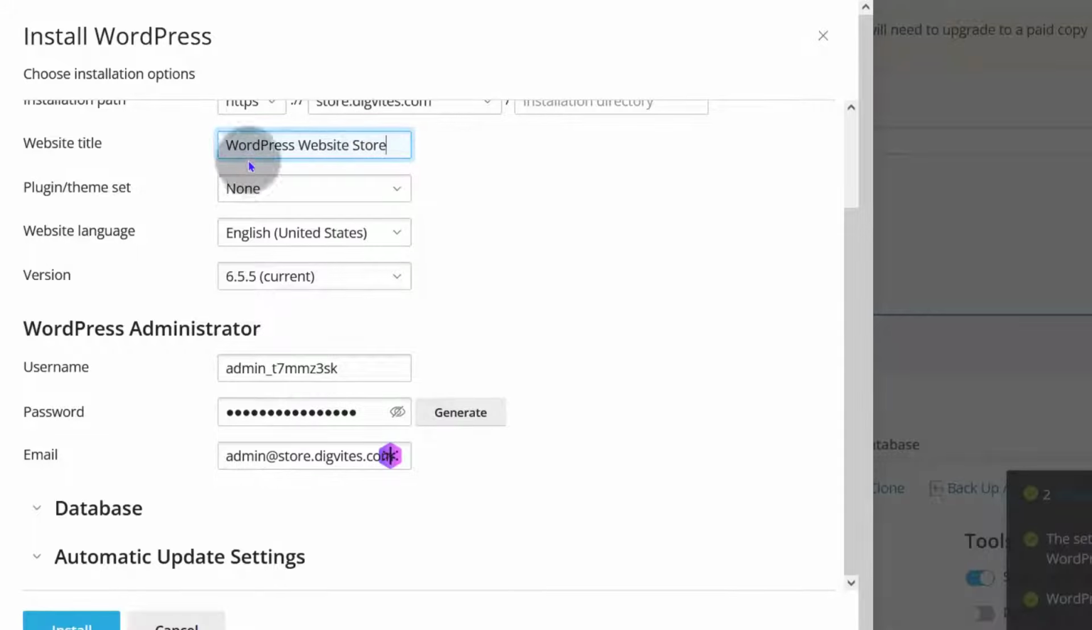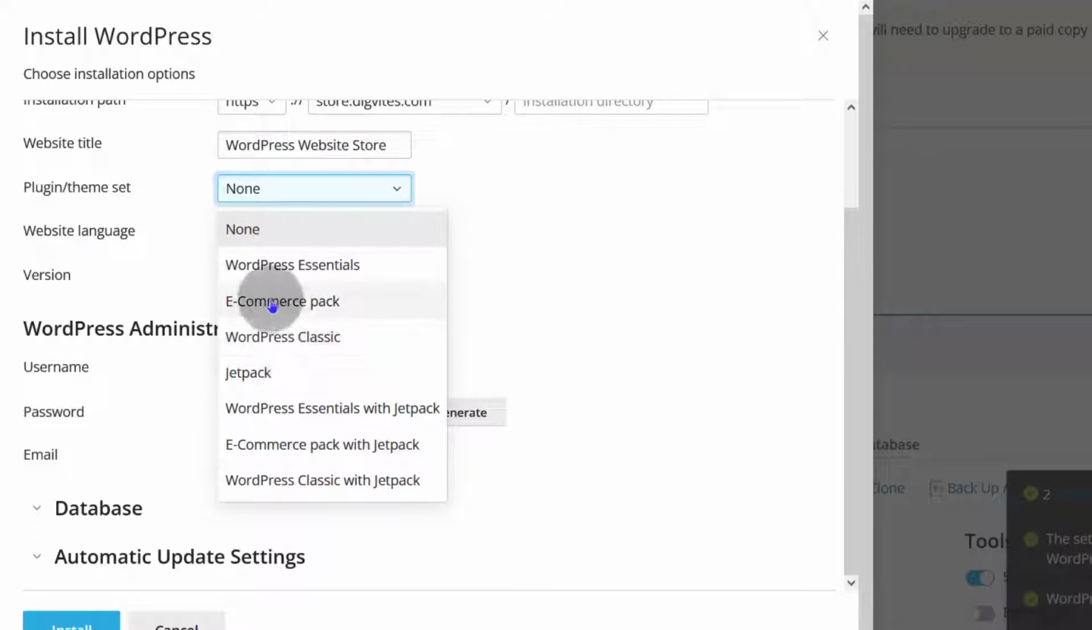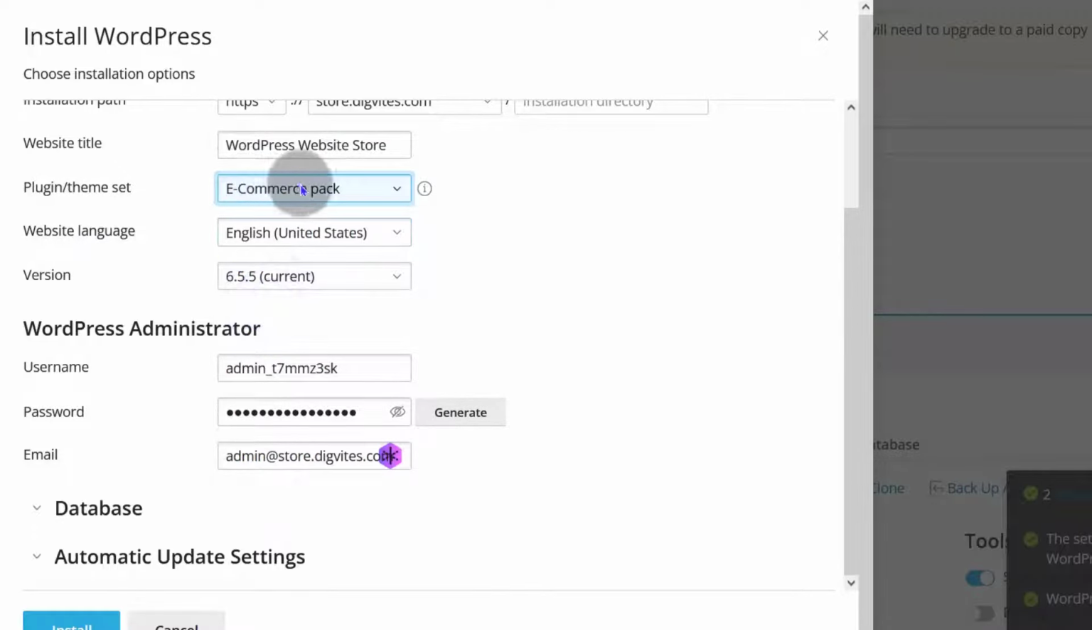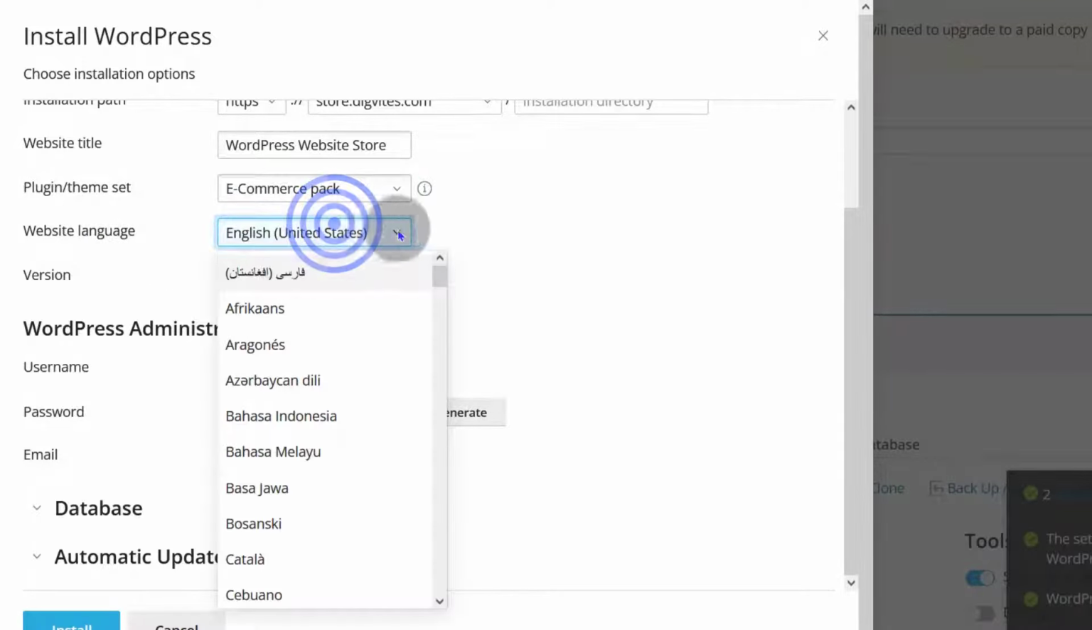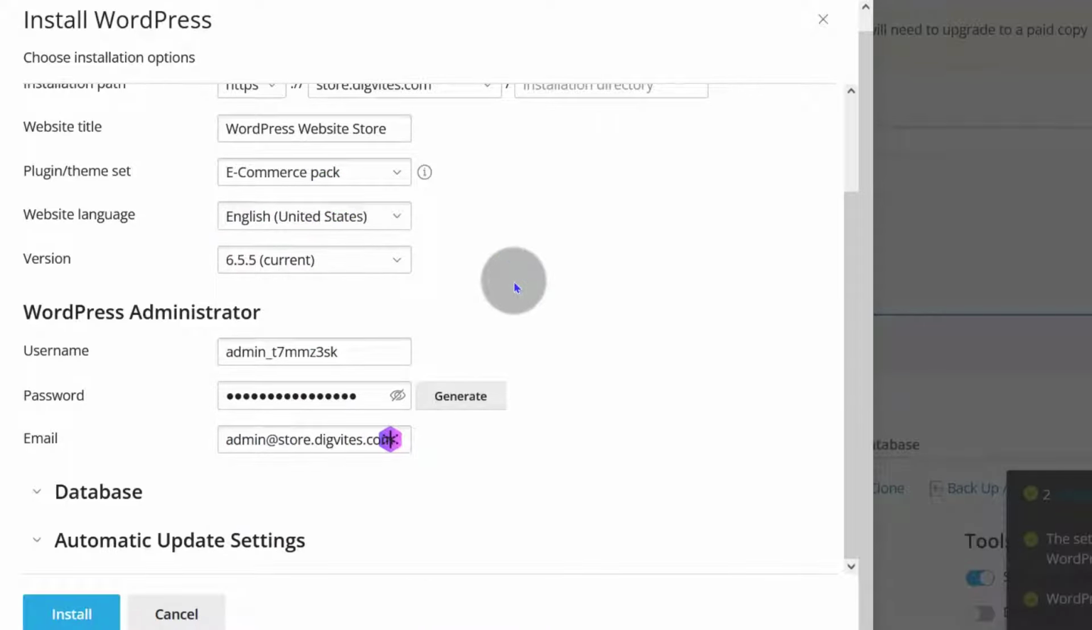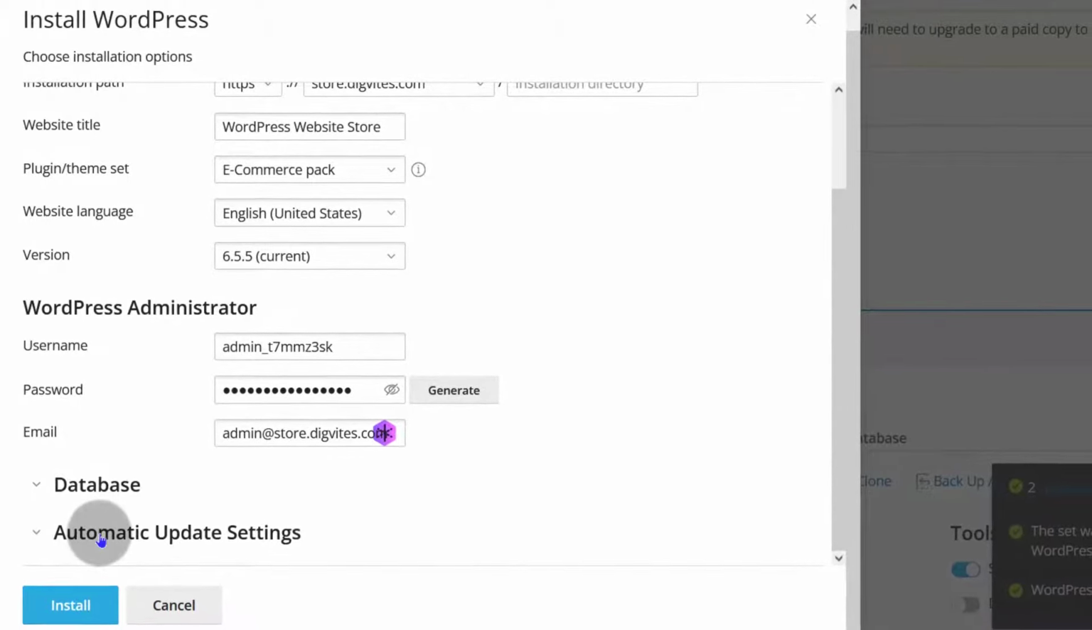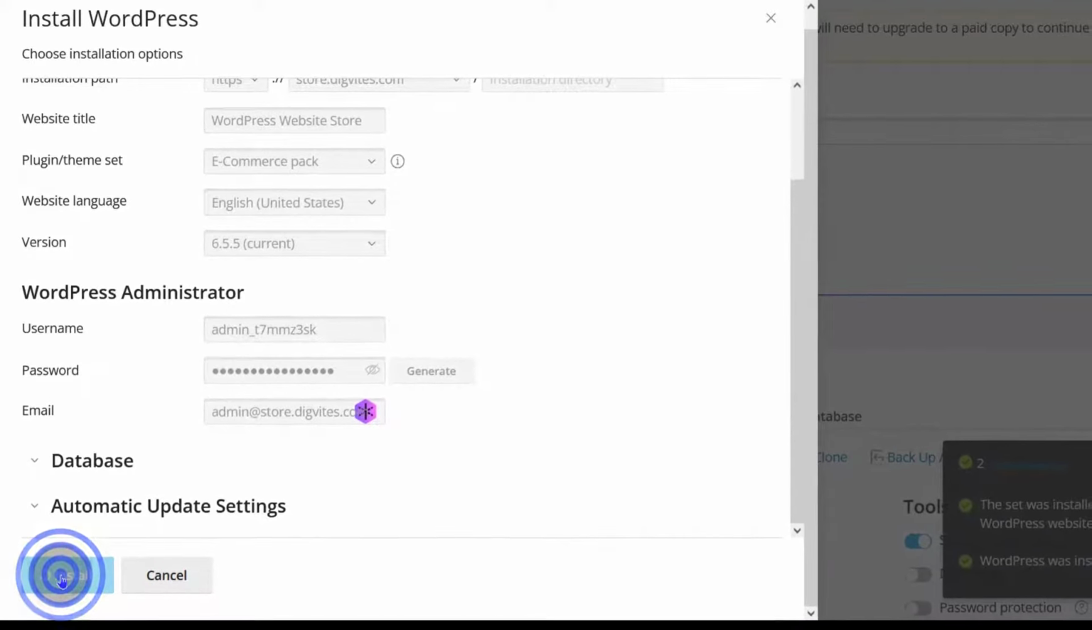Of course, change these settings to match your website. This time around, let me go with e-commerce pack, and I'm sure this is going to install WooCommerce and any related plugins. Language, as usual, select your language from there. WordPress version, of course, go with the current. And then these settings, I'll just leave them as they are. And I can install. If I need to change anything, I can always click on it and change it. So I'm going to install this.